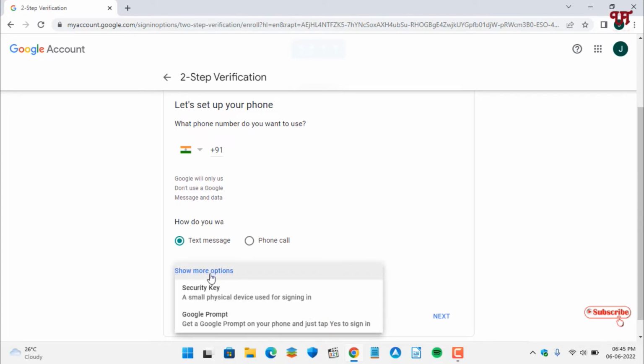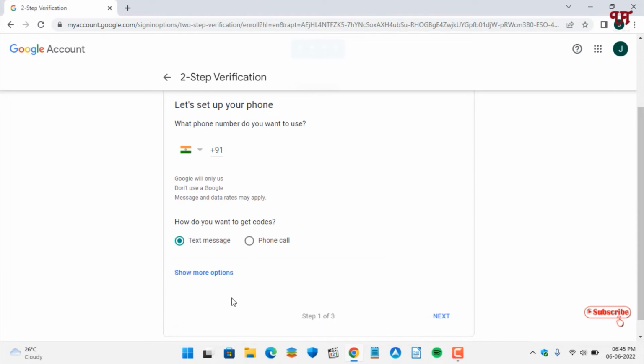And there are more options. If you click on some more options, you can get a security key also, or you can get Google application notifications. There are more complex ones, so I highly recommend using this easy one by getting a text message or phone calls. Then after that just click on next.